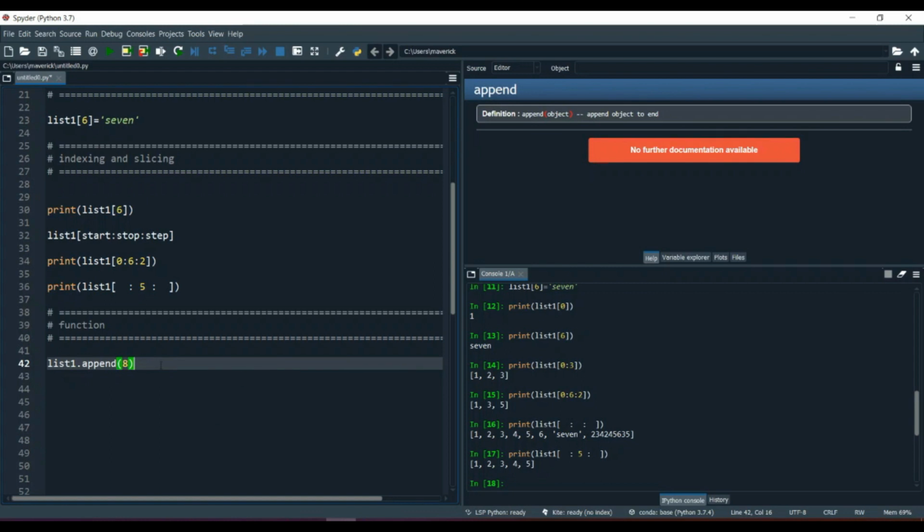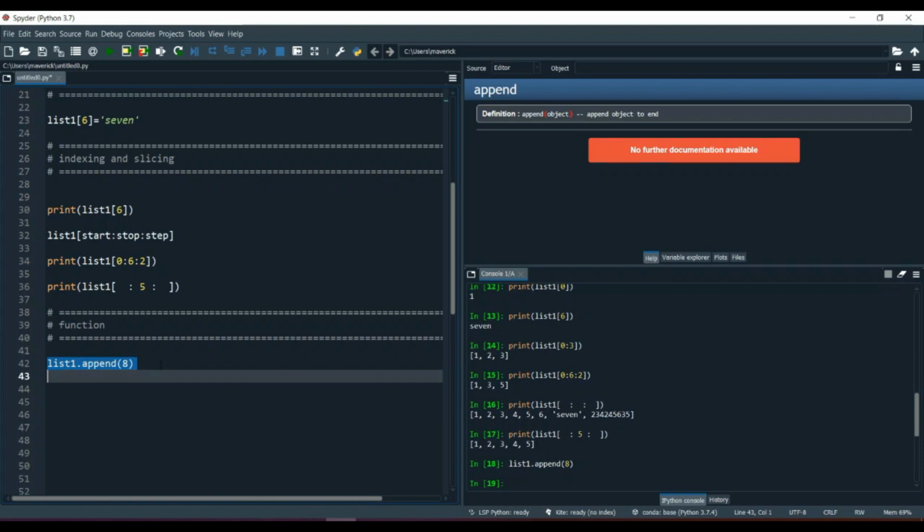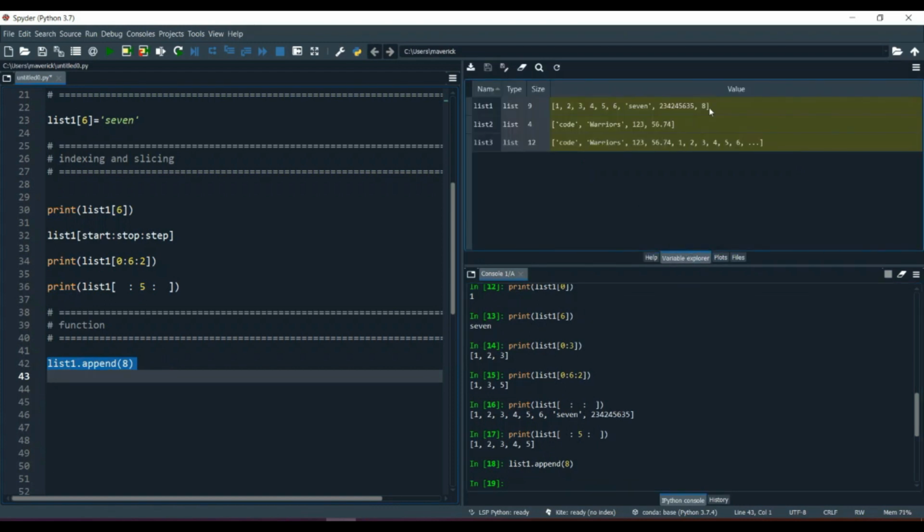So if we run this line with F9 and open the variable explorer here, you see 8 comes at the end. This is what append does. It adds whatever value you want into that list. You just write it over here. Now if you want to append a string or a character, we just write, like, 9, and sorry, it's list1, not list.